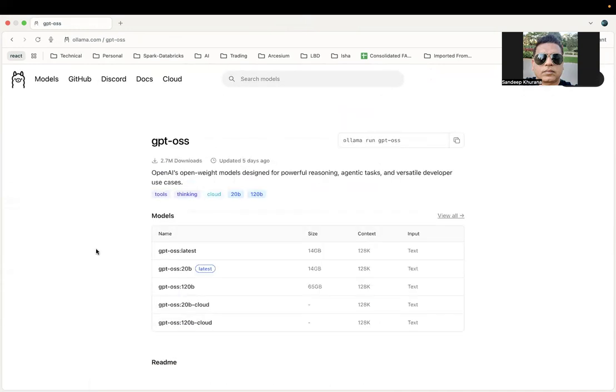For example, if you want to use GPT-OSS, these are the models underneath it. You have the 20 billion model, the 120 billion model, and the 20 billion cloud. Those are for cloud. The higher the number, like 20 billion or 120 billion, the more hardware capacity you might need. So I tried running the 20 billion model on my laptop.